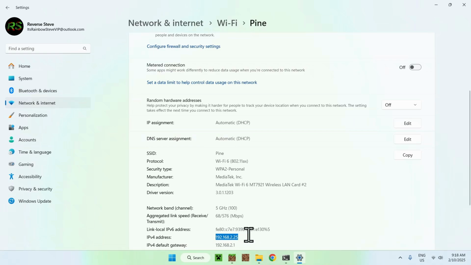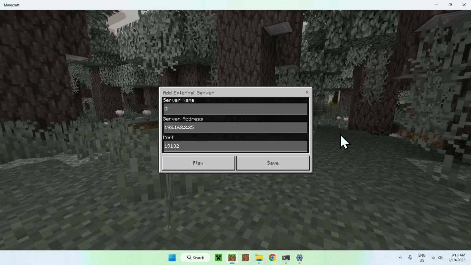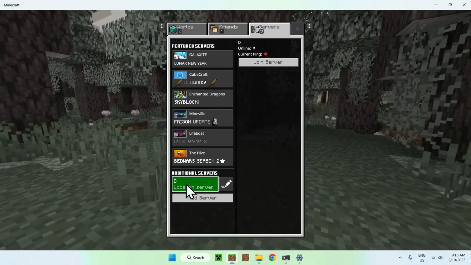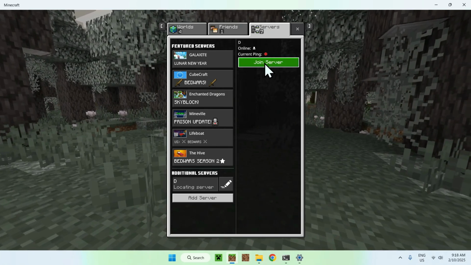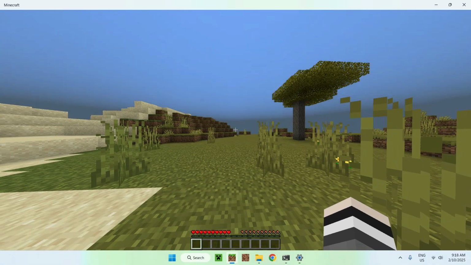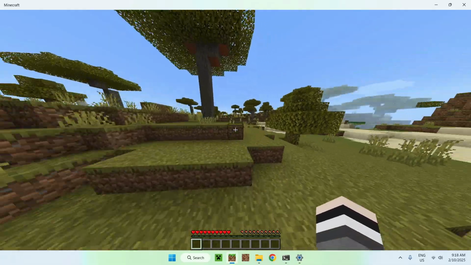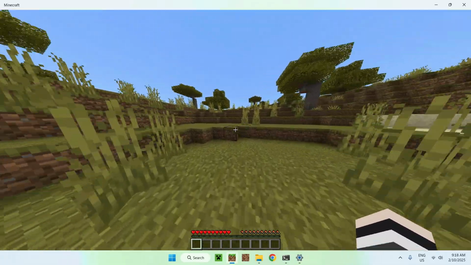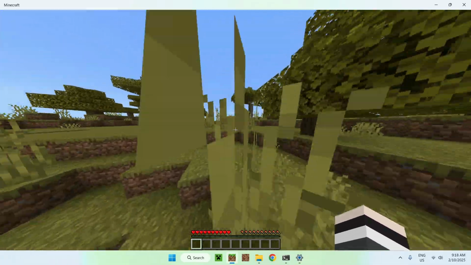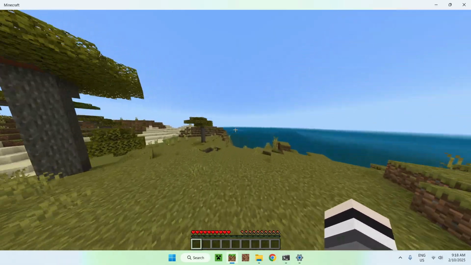This one is your computer's IP, and you simply want to copy it, go to Minecraft, paste it, I'll just name it anything, click save, and here we should have our server. If we click join server, we should be able to see locating server here, so that means we are able to join our server. So yes, this is how we get access to our Minecraft Bedrock server locally. But now we need to go ahead and bring this server to the public. So the way we do this is a bit different.